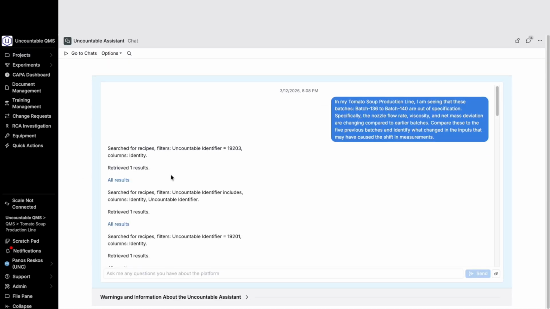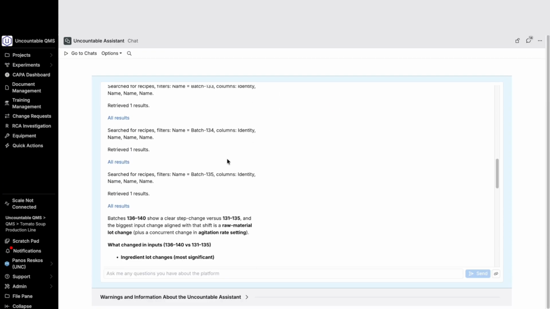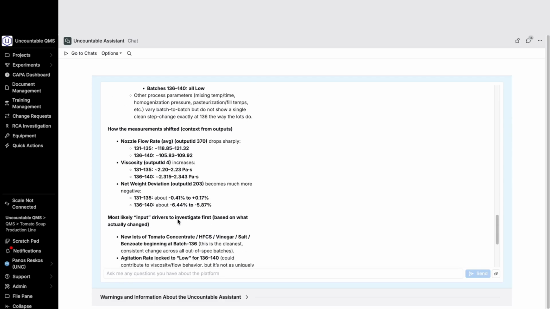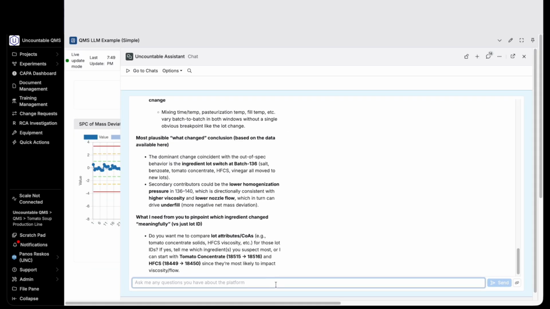After a few moments, the LLM pulls in the relevant batch information and then generates an RCA for us to review. In this case, it suggests that the most likely cause is a set of raw material lot changes between the earlier in-spec batches and the newer batches that are out of spec. It also highlights specific lot numbers involved, and from here, we can take the analysis one step further by asking the model to create a report.